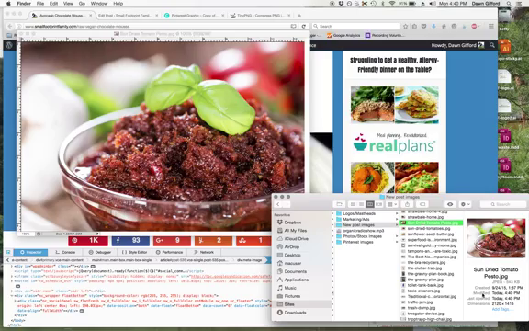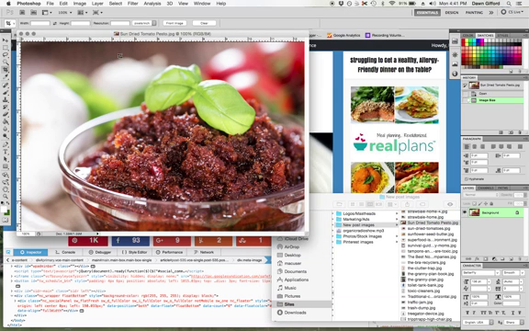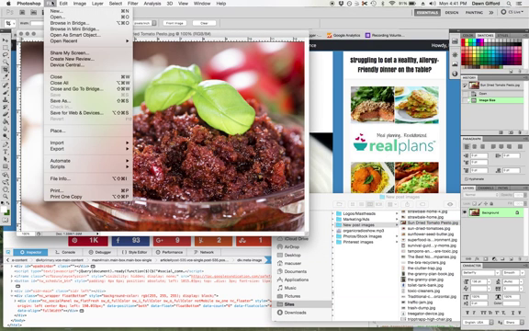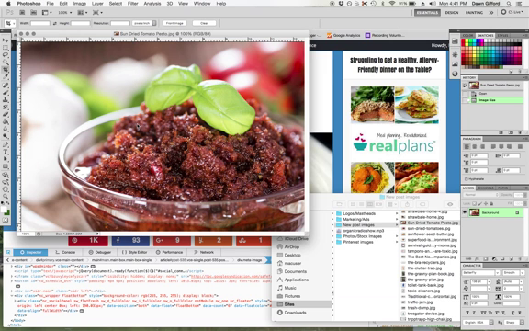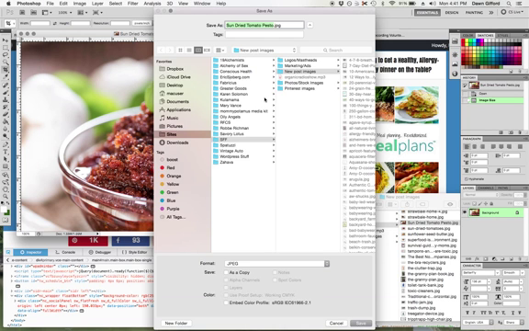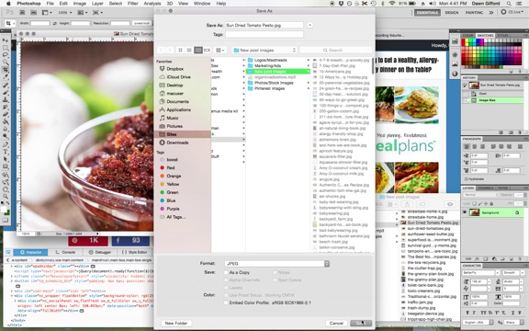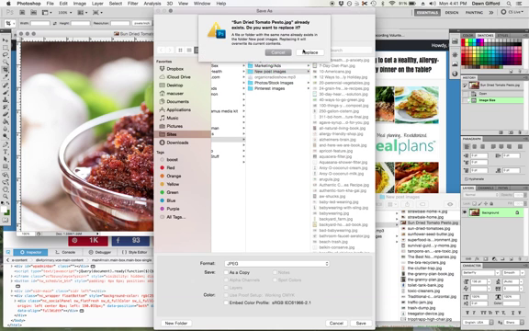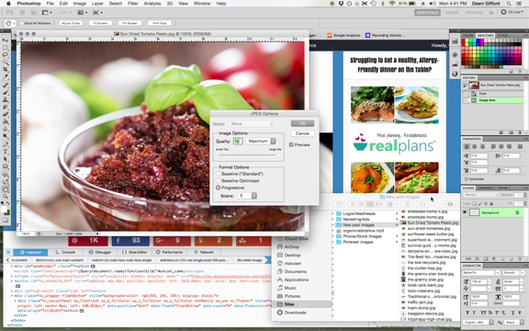And now you can see, I'm going to go ahead, I need to save it to the file, and replace the image so I have it at the right size.